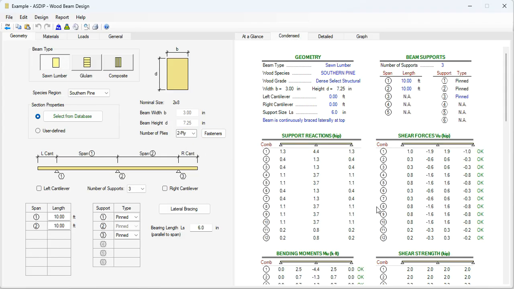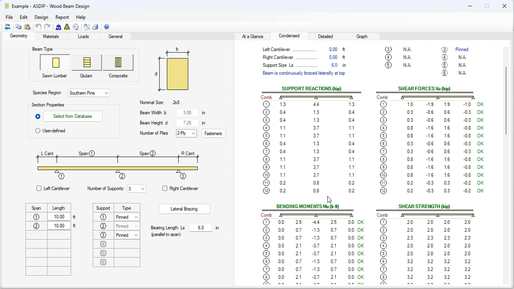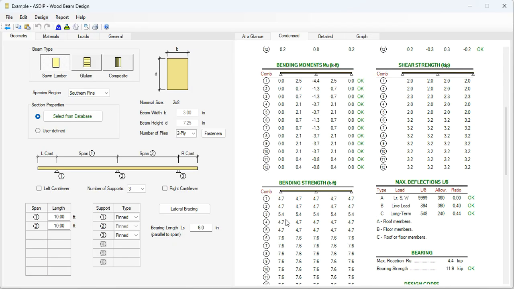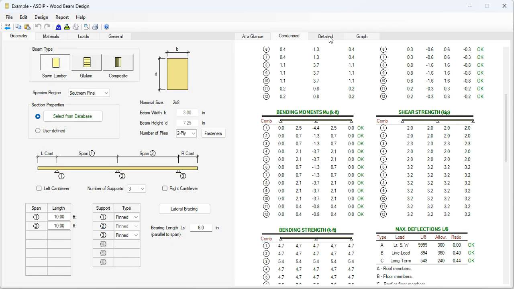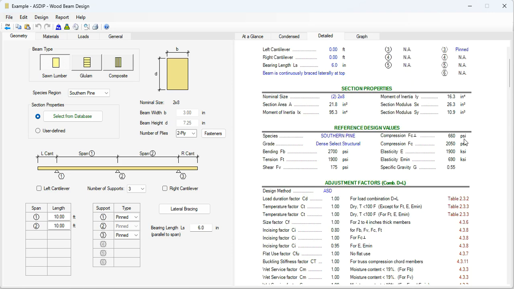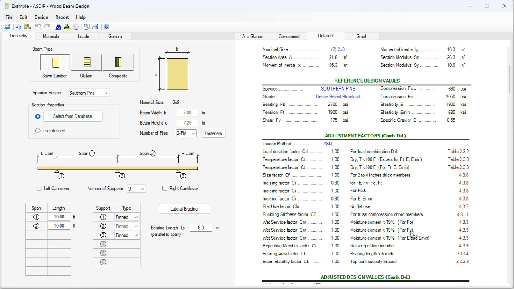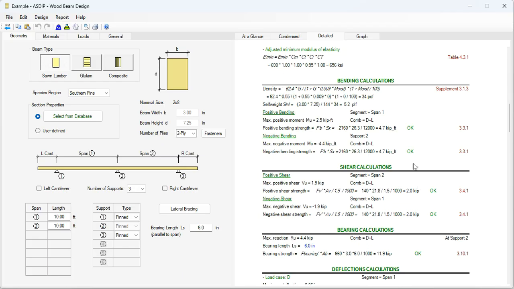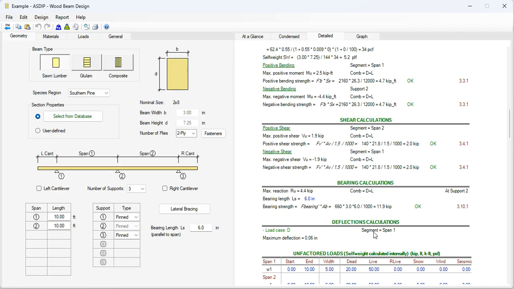If we go to the Contents tab, here are the support reactions for all load combinations, shear forces, bending moments, and the shear strength, bending strength. If we go to the Detail tab, the section properties for a 2-ply 2x8, then the reference design values, the adjustment factors, adjusted design values for this load combination, and then the design for bending, for shear, for bearing, and deflections.